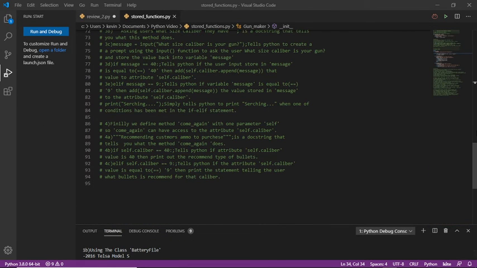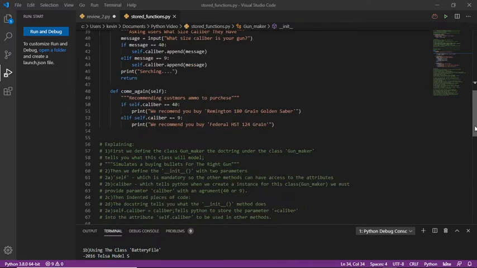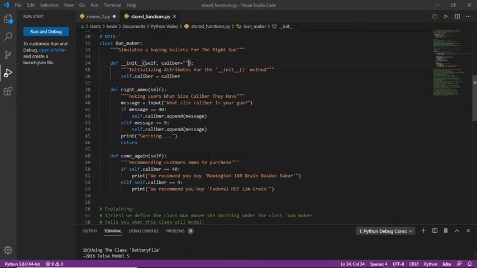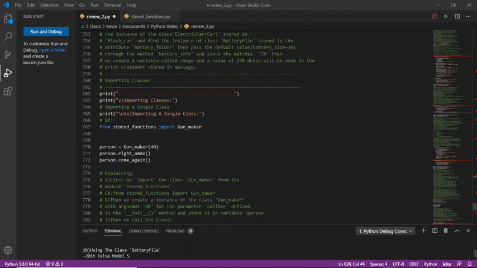So this right here is all how everything is decided. As you can see, 40 right here, 40. We write the "come again" part. All right.